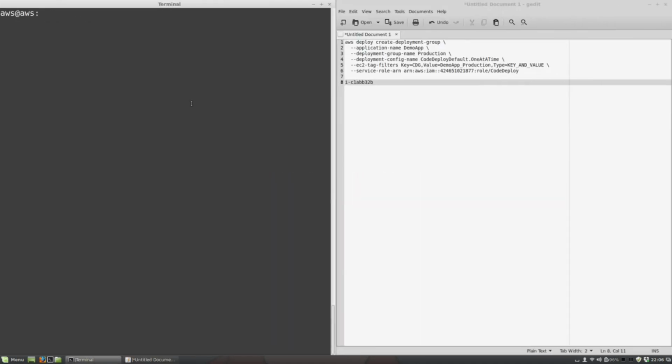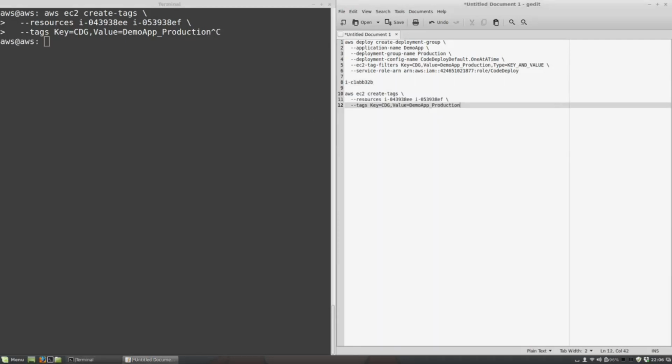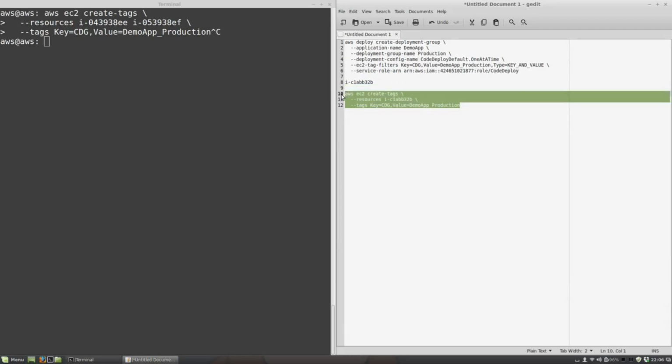So basically what we need to do is create a tag on the EC2 instance itself. The tags actually live on the EC2 instance, and that's how Code Deploy finds machines when it goes to do deployment. So the command is pretty simple. All you need to do is take the instance ID and the tag that you have to define and assign it to the instance. So put the command together over here on the right, paste it into the screen on the left.